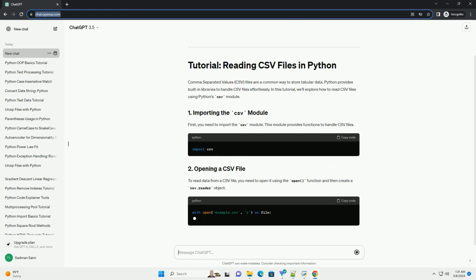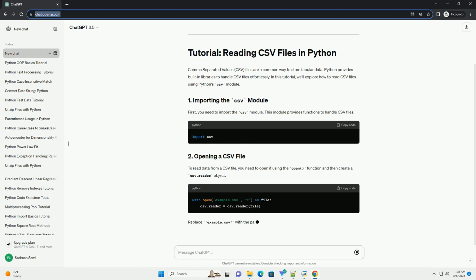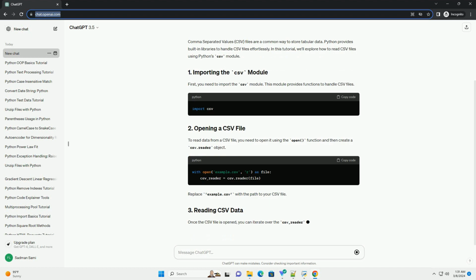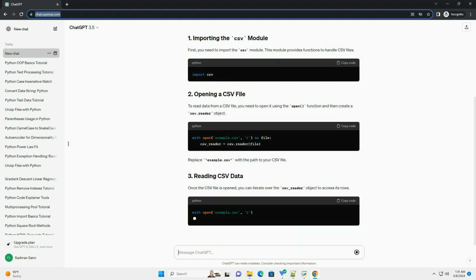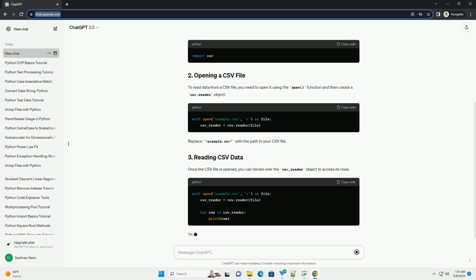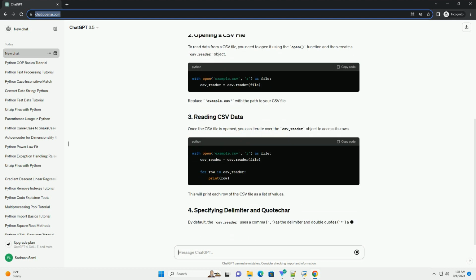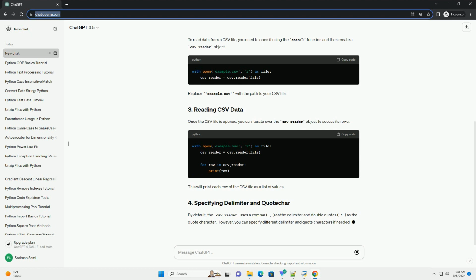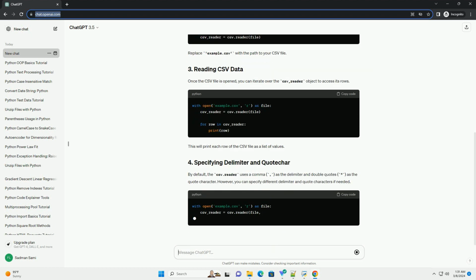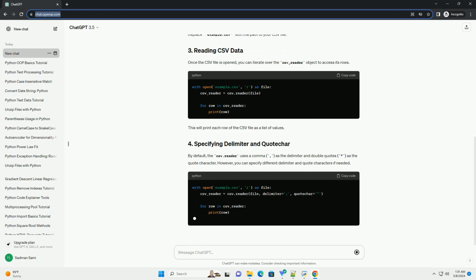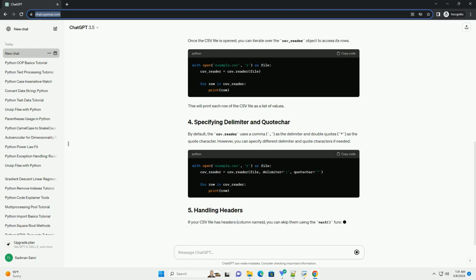First, you need to import the CSV module. This module provides functions to handle CSV files. To read data from a CSV file, you need to open it using the open function and then create a csv.reader object. Replace example.csv with the path to your CSV file.